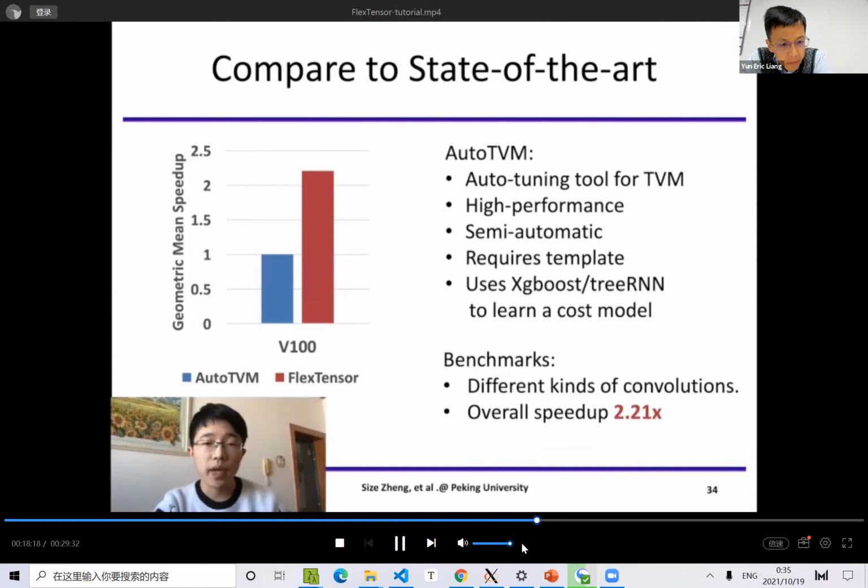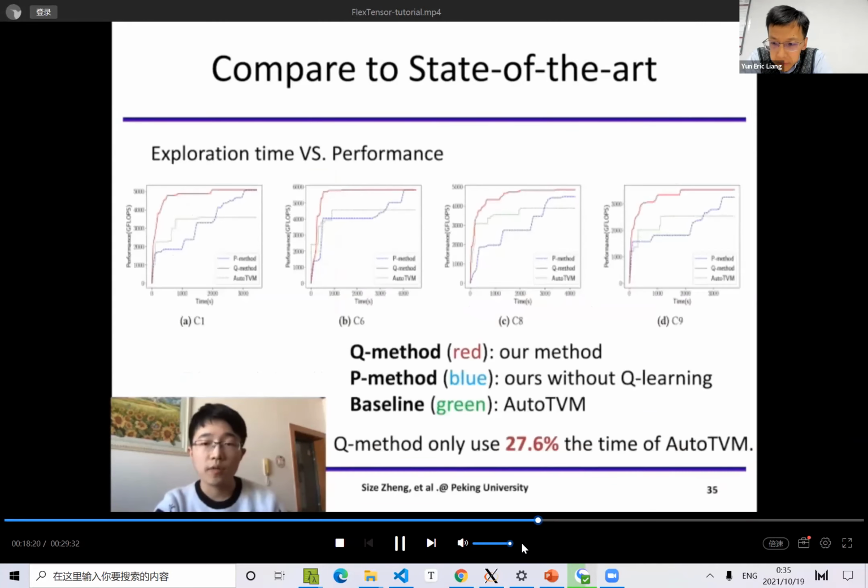What's more, we also compare the exploration time cost. Here we show the exploration time of three methods. The red one is our method with Q-learning, which is called the Q method. The blue one is our method without Q-learning for contrast. It is called the P method. And the green one is AutoTVM, which is our baseline. We can see AutoTVM is faster than the P method, and the Q method is faster than both the P method and AutoTVM. Actually, in our experiments, the Q method requires less than 30% of the time of AutoTVM to achieve similar performance.